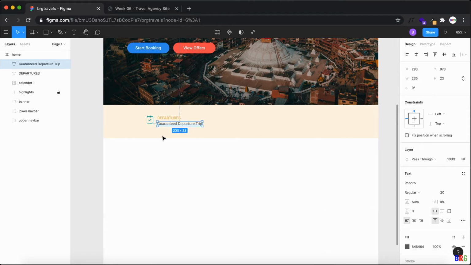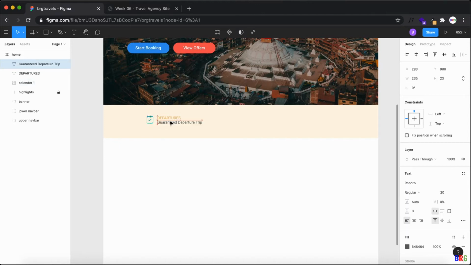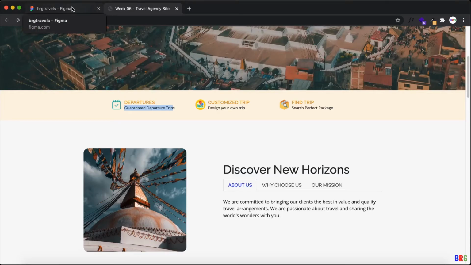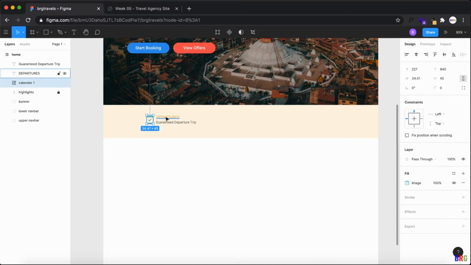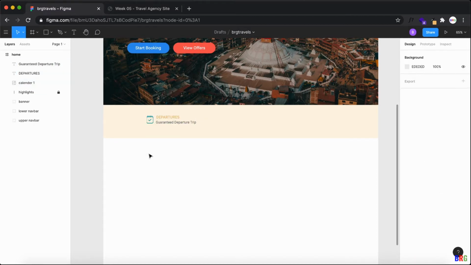Okay, so now maybe you want to just add it here and a little bit up, and then I think this size is quite big, so 28. Okay, now it's fine. And then you have customized trip and find trip. Okay, let's do it. Let's copy this part. Okay, how to do it?